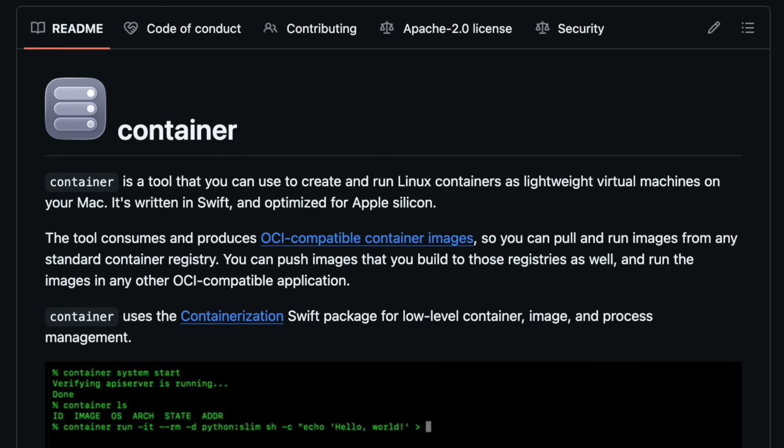As for how all of this is built and how it compares to Docker and OrbStack, we first need to understand the container tool that was released last year. This is written in Swift, and it's meant to be a Docker alternative that can run containers, and it runs any standard OCI image, so anything that you could pull from Docker Hub is still going to work.